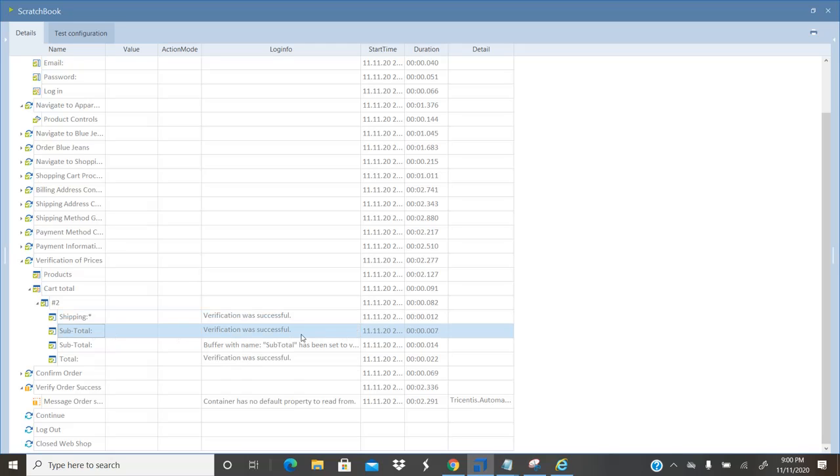What about subtotal? My expected value is 25, correct? And my actual value is also 25. So this is my subtotal verification. How did we do it? We entered a math function, correct? Basically the price of the blue jeans and the quantity. And here I have stored this entire subtotal into a buffer called subtotal.